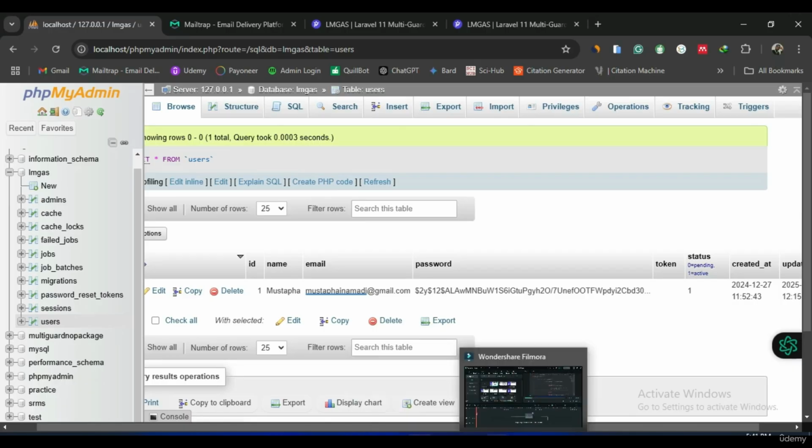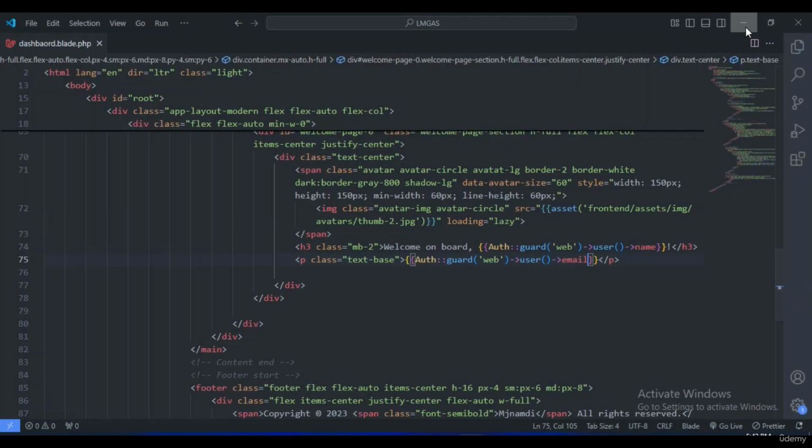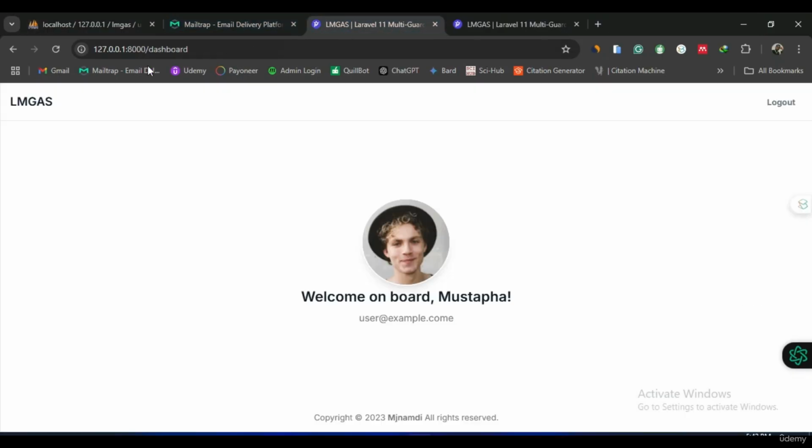All right, so let's save our file, and now we're going to refresh our application. Perfect. As you can see, now we are getting our current user's email, the user that is logged in. Now our user dashboard is completely dynamic.